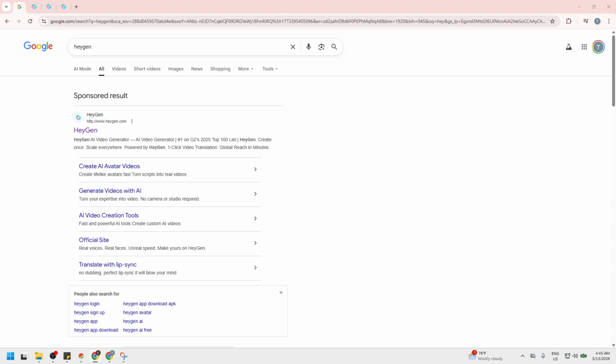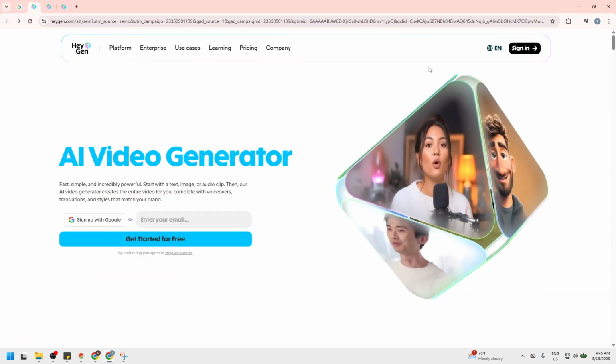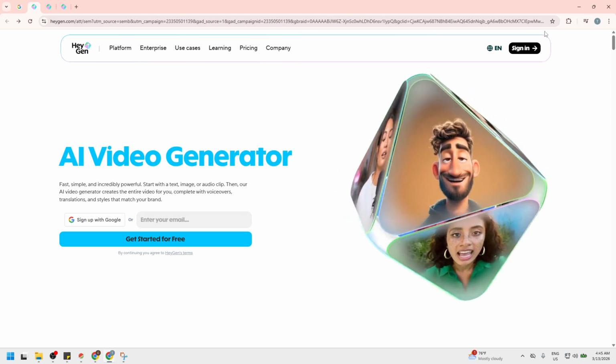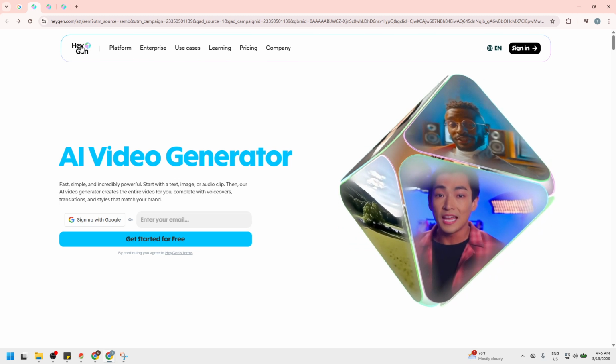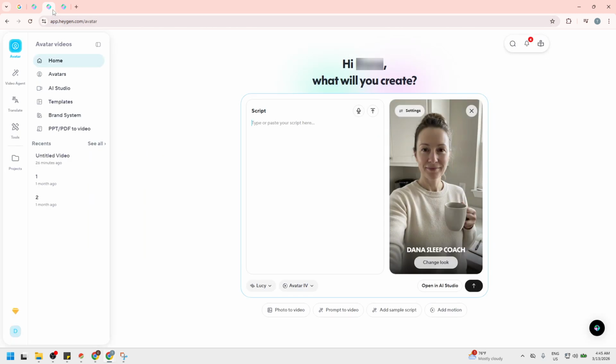Start by opening your browser and searching for Heygen. From the search results, choose the official site so you're working in the correct environment. Once you're on the home page, look for the Sign In button and click it. If you're already logged in, you'll be taken straight through. If not, you'll be prompted to sign in before continuing.